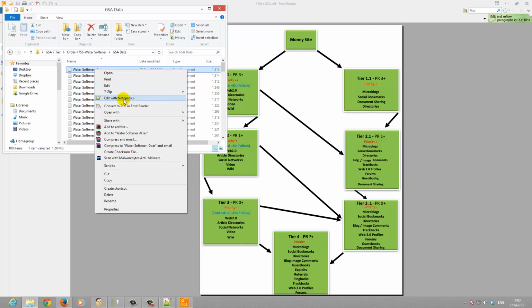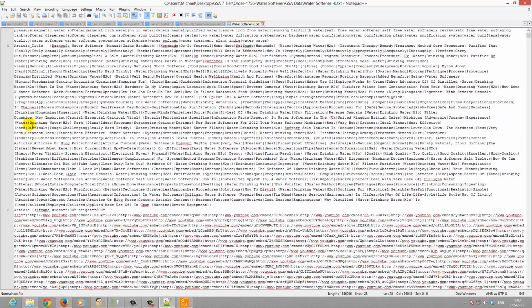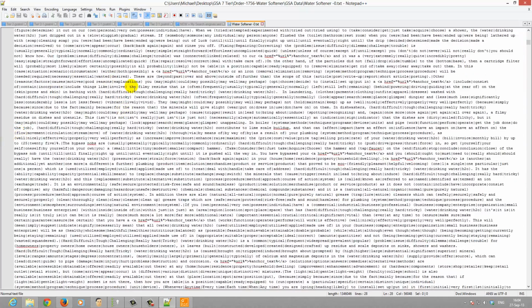I expect I'll just open one. This is to give you an idea of what is inside the data pack. You can see there's an enormous amount of data in here, and these are for exactly all the tiers that I will be using in GSA. So you have the keywords, you have anchor tags, the videos, et cetera.